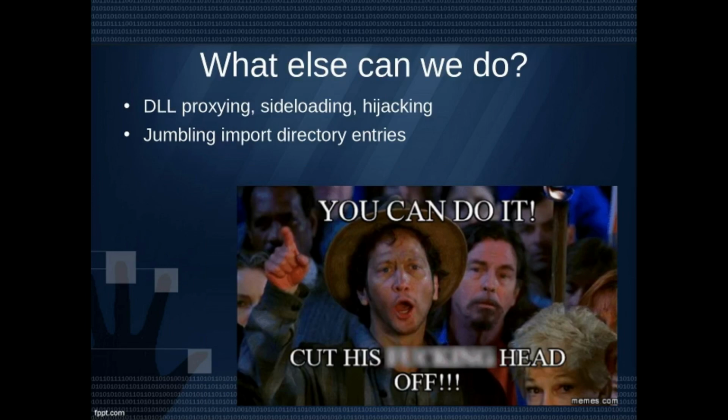So PEpewpew is a research project that I've implemented a bunch of different attacks into. One of the other features, I'm not going to be showing these, but you can look at the source code and play with them yourselves, is DLL proxying, sideloading, and hijacking. What this does is it allows us to craft, for example, a DLL so that when a valid application requests the DLL from the Windows loader, our DLL is loaded instead, and instead of performing the operation the application expects, we do something else.